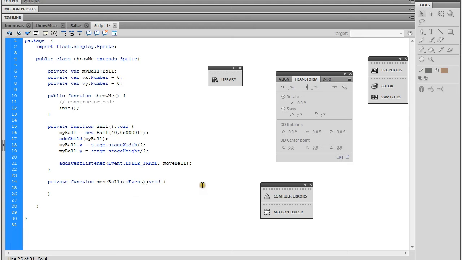So the very first thing, whenever we want to move an object, down here in our moveBall function, we'll talk to the ball, myBall, the x position, and we'll just add to its current position whatever the value of vx is. And we'll do the same thing for myBall along the y-axis. Add to its current position the value of vy.